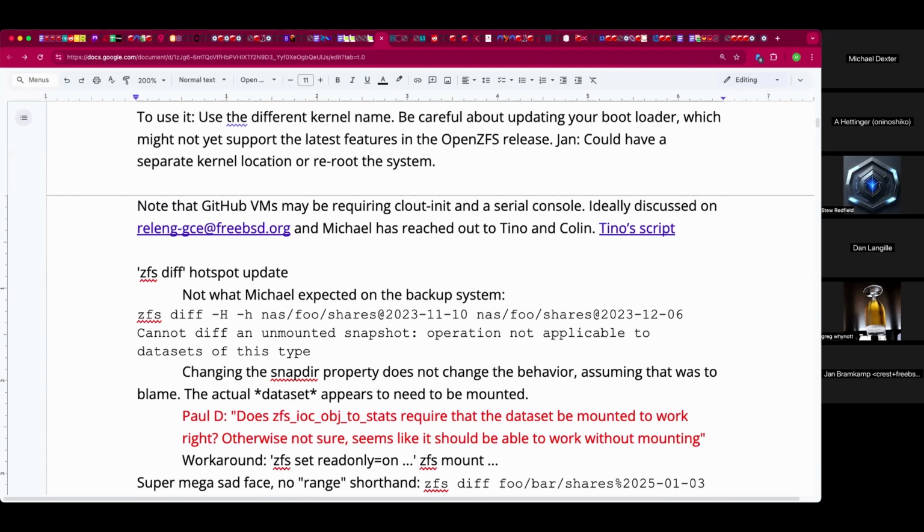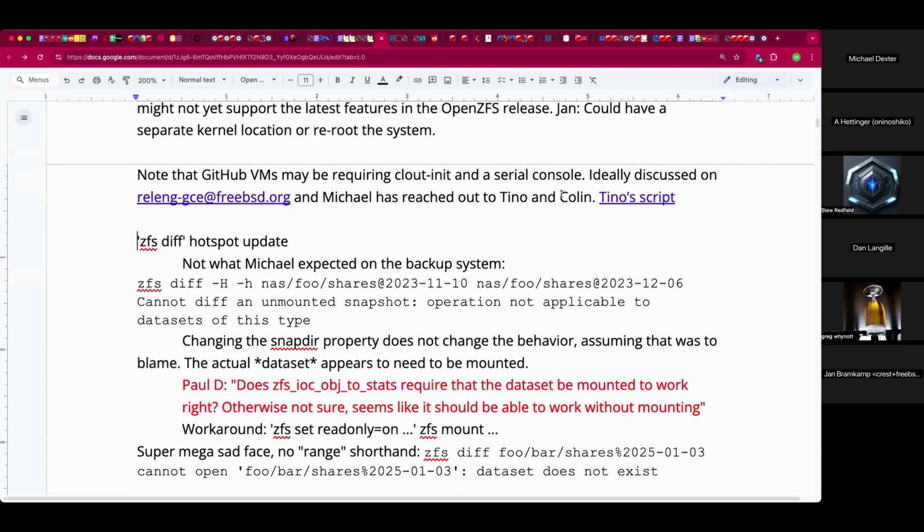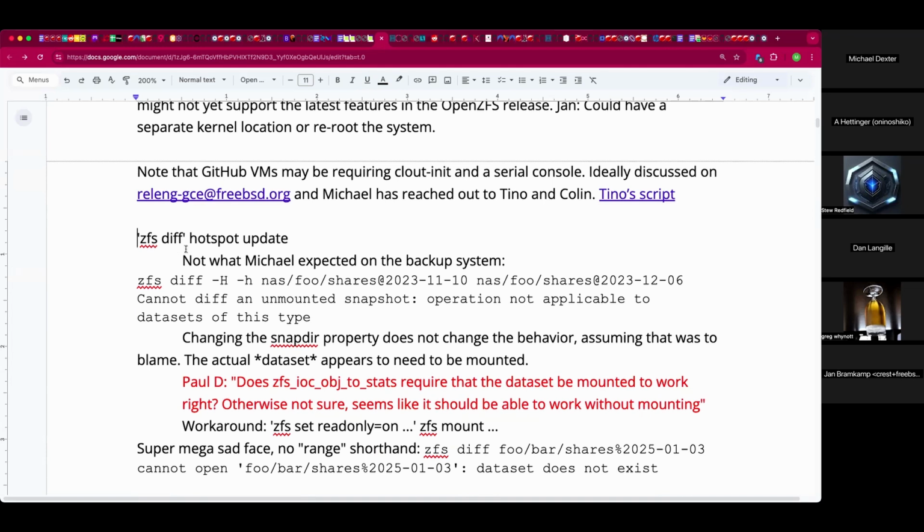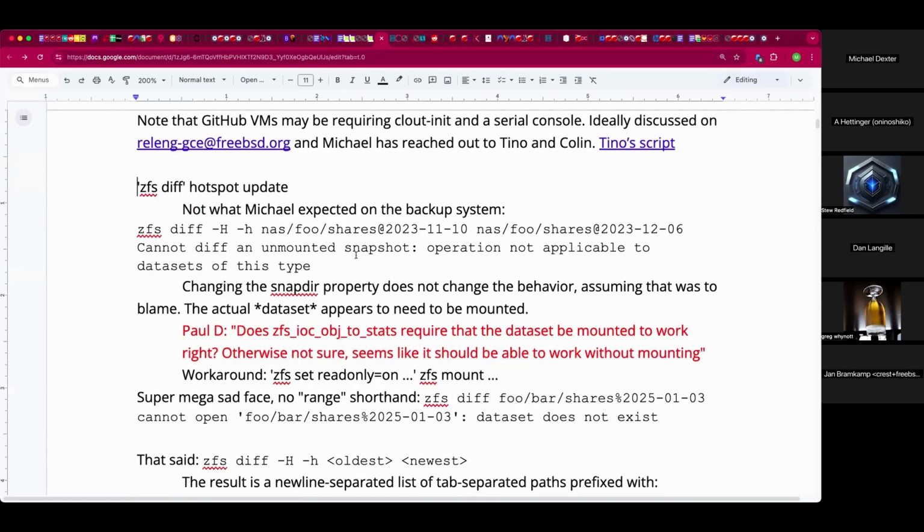The Google build environment seems to need Cloud Init and Serial Console enabled. I'm sitting here scratching my head. Wow, I thought we had serial console fixed for bhyve 1,000 years ago. Okay. But Tino, who's more of a Linux user, is building those. You can reach out to him and release engineering about that. Oh, and Dan, maybe that's now on your radar.